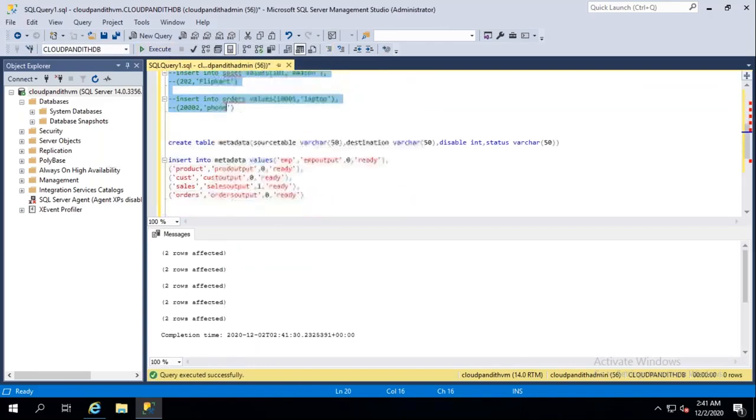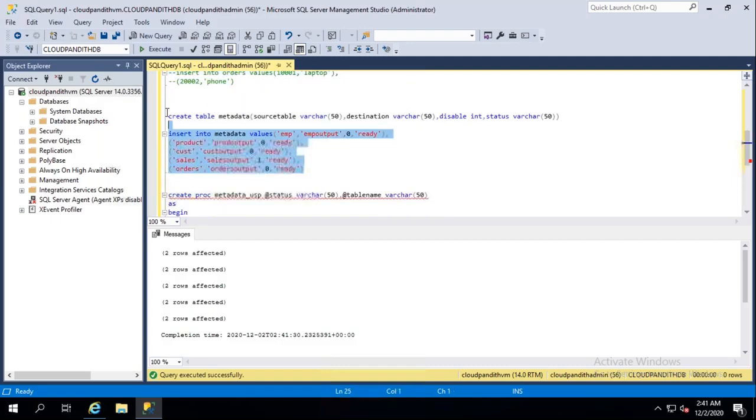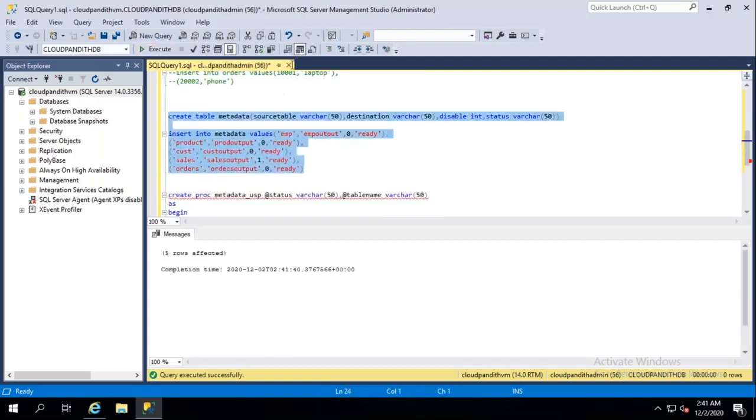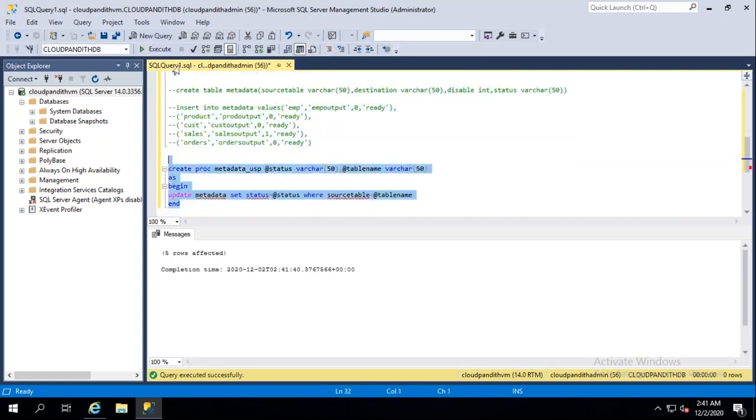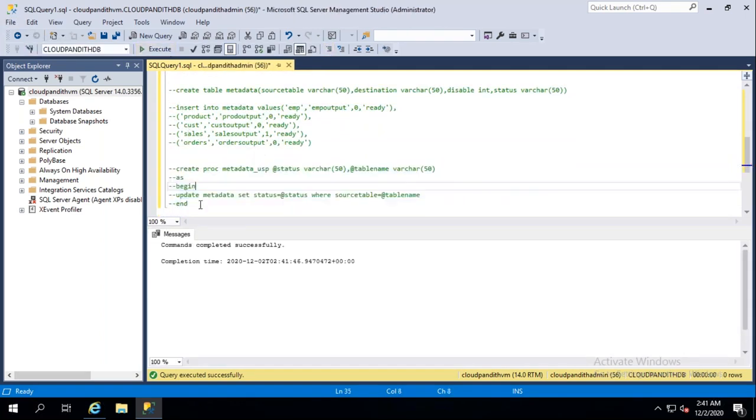Let's comment all these 5 lines. Then come here. Let's create a metadata table and insert these 5 records. Okay, this is also completed. Comment this. Come down. I want to create the stored procedure. Select this, execute it. Okay, comment this. So this is also completed.